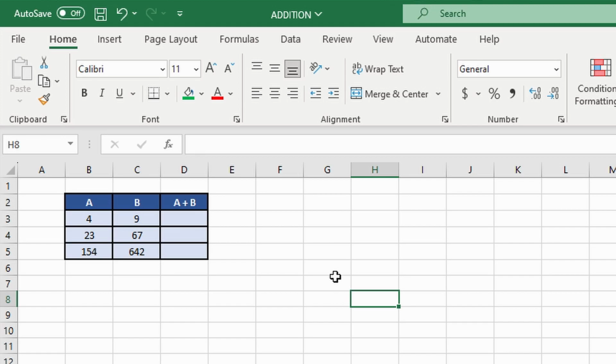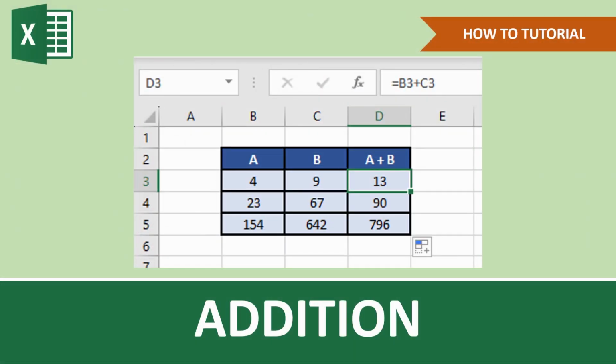For today's video, we are going to talk about how to add numbers in Microsoft Excel. Let's get started.